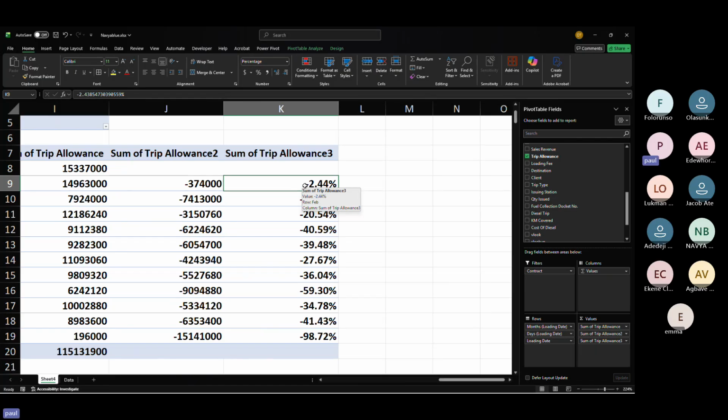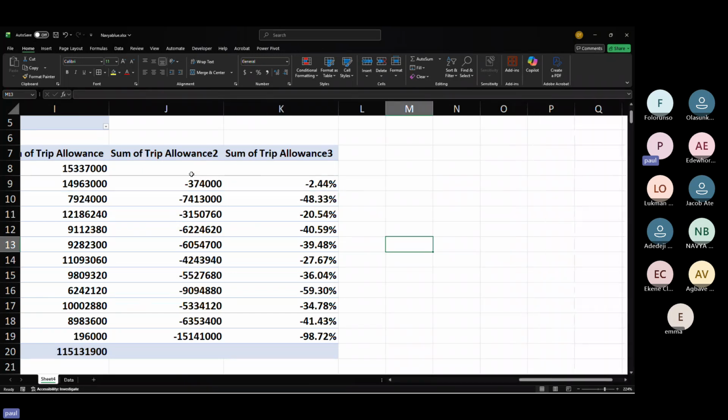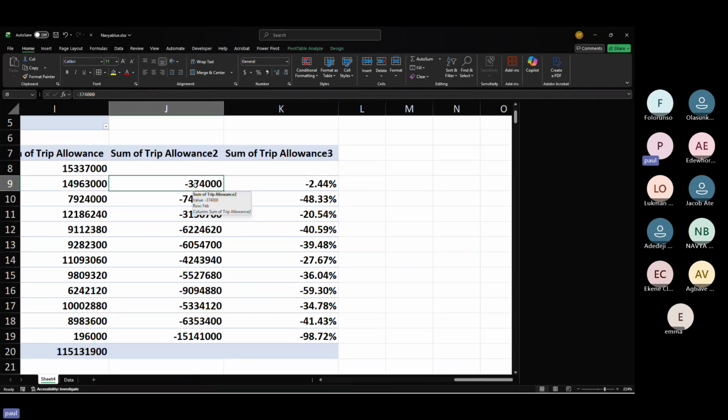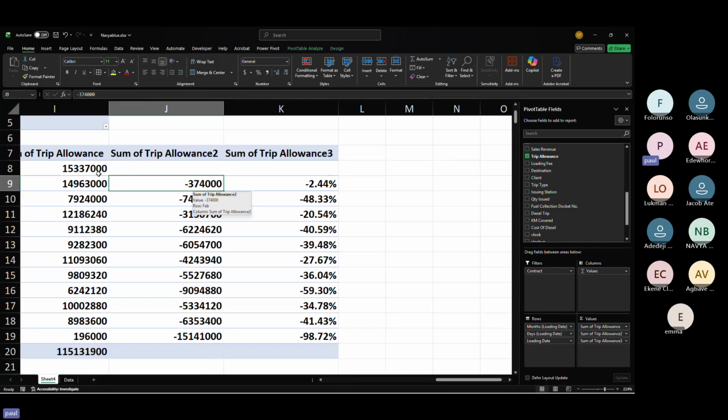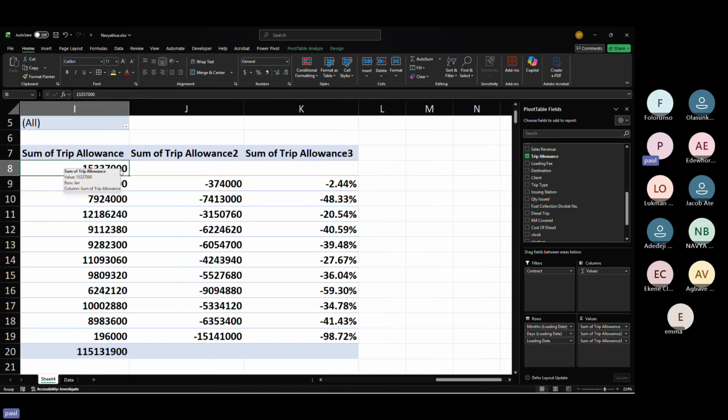You are not writing any formula, you are not writing anything. You are just using the pivot table to calculate this. And if you know how to do this normal calculation, you can verify. Can you divide this amount here by this 153 and see? We should have this result.